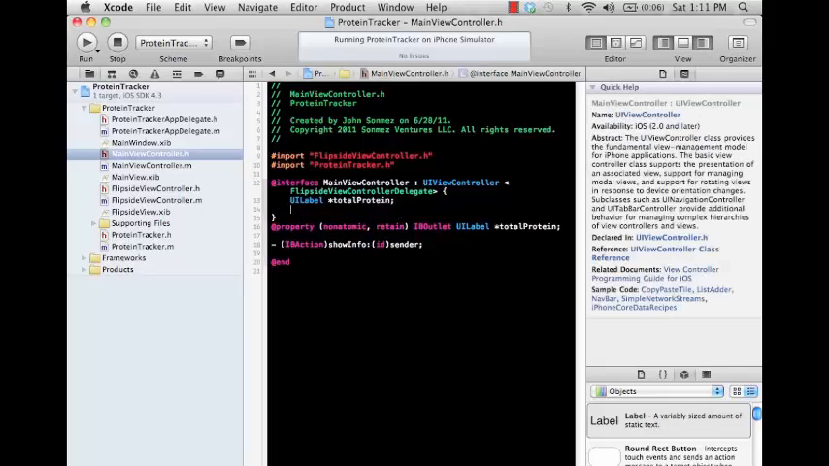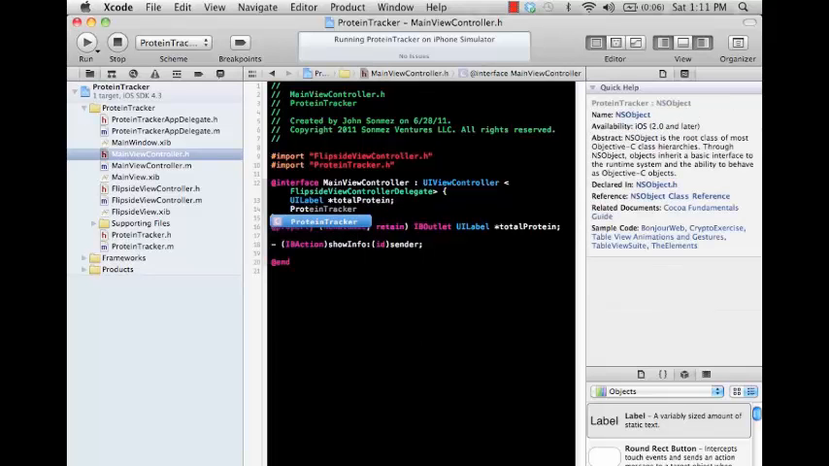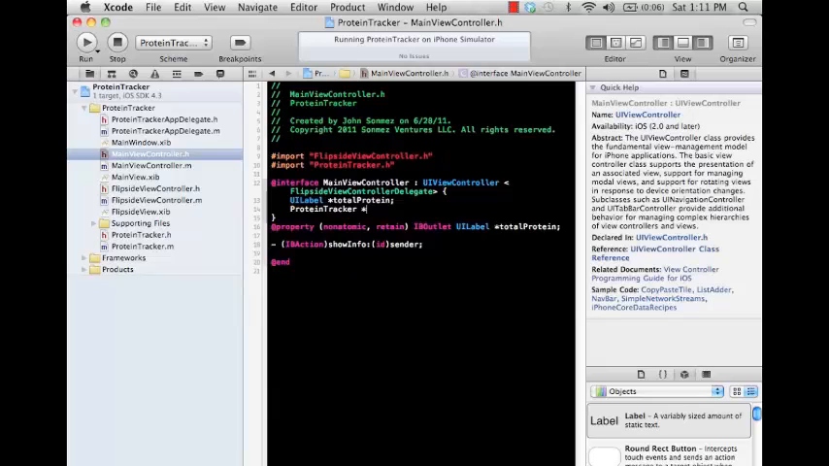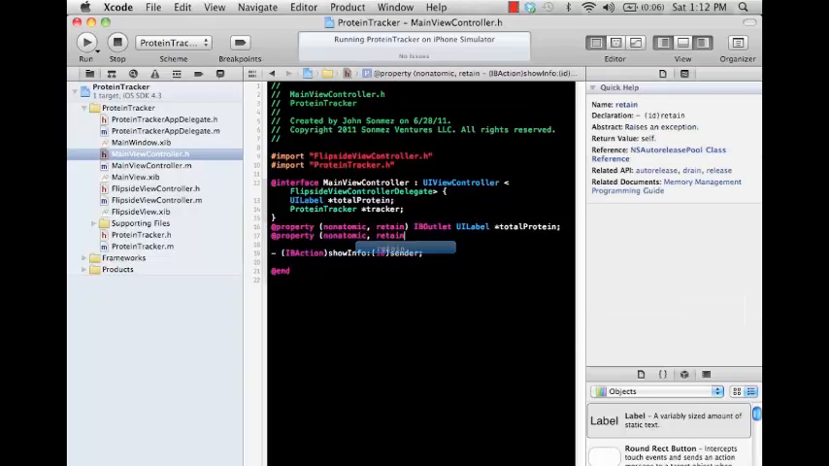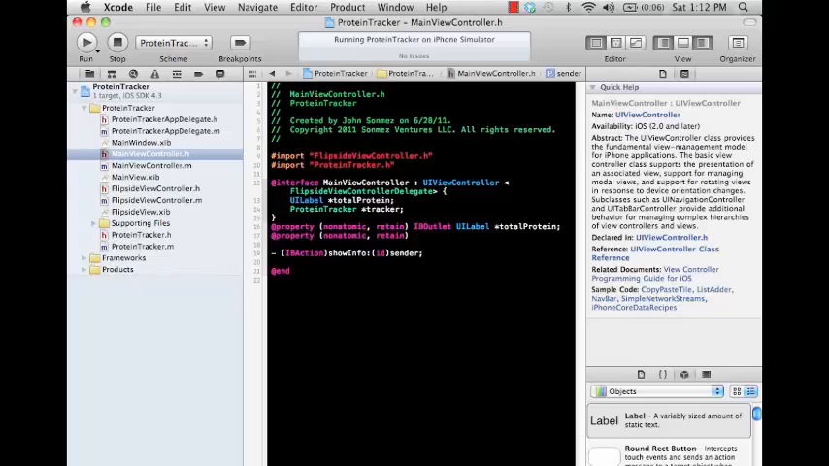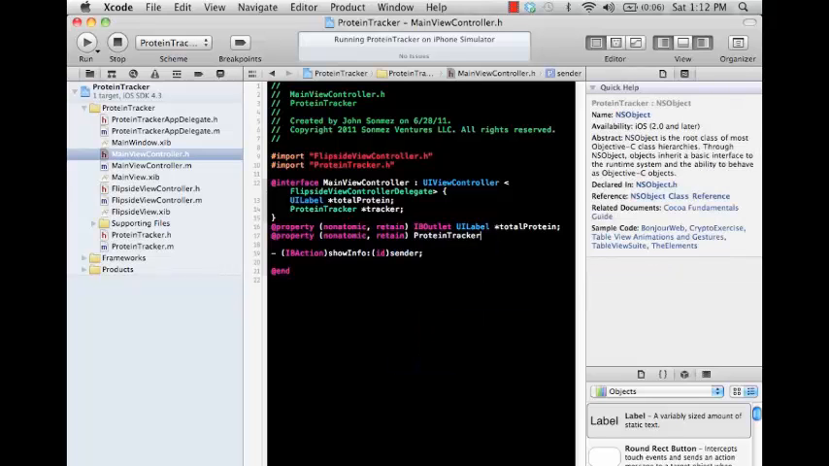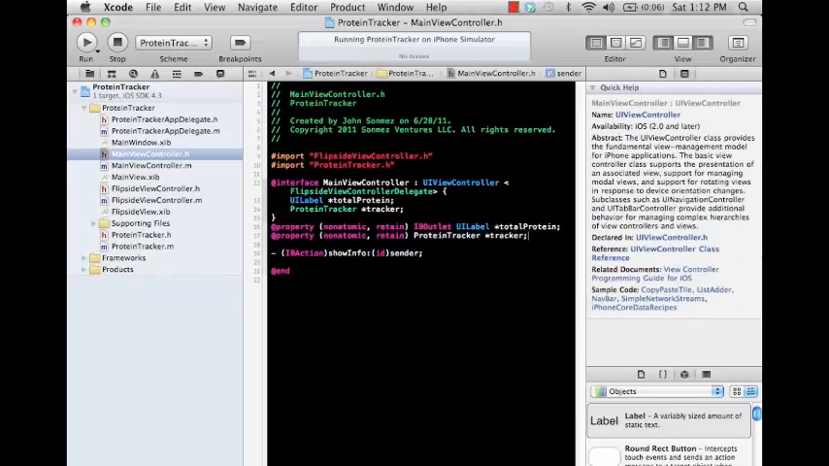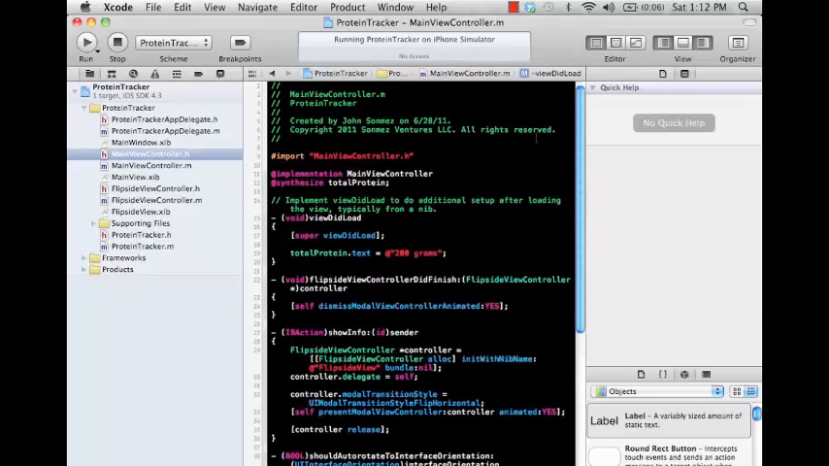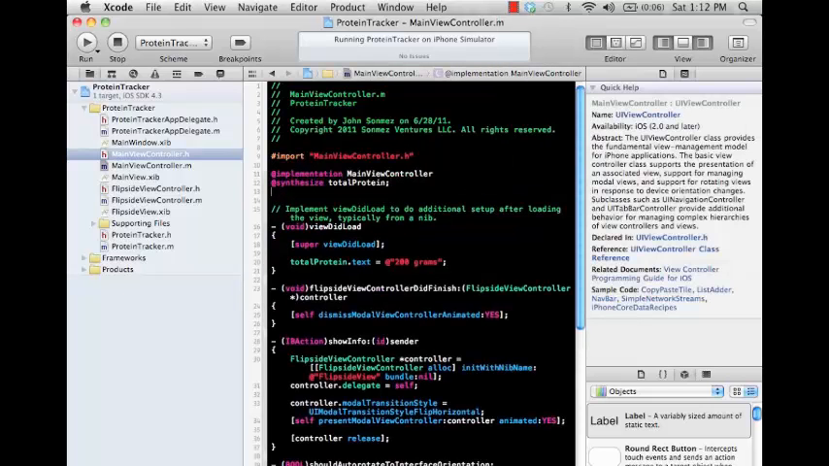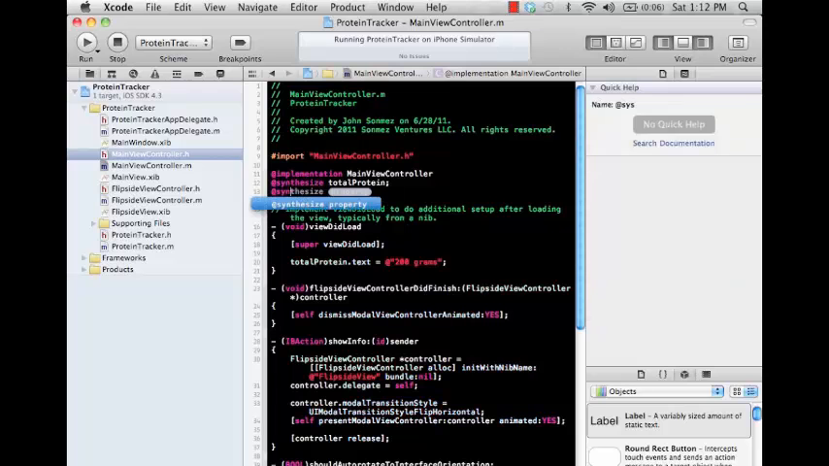So we'll do protein tracker star, and we'll just call this tracker. And then we'll create a property here, nonatomic retain, and this is of type protein tracker, and we'll call this tracker. Then in our implementation, we'll go ahead and do our synthesize on the tracker.